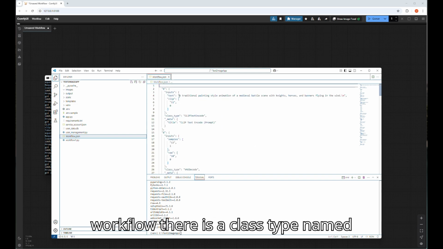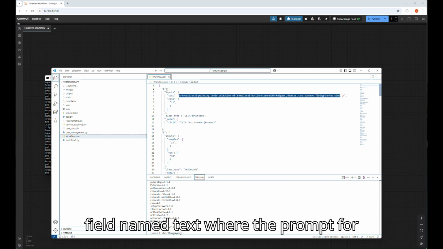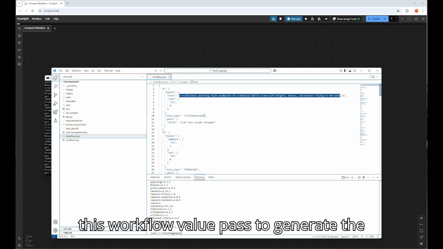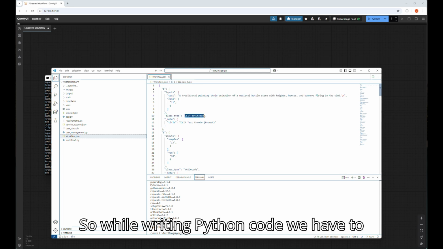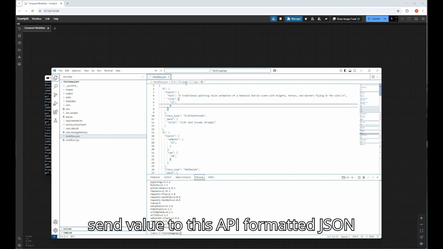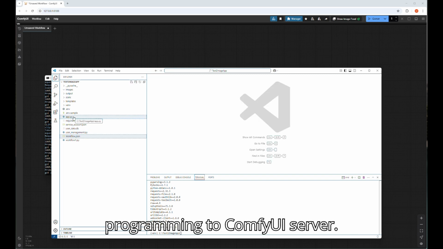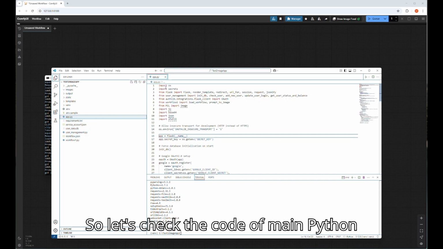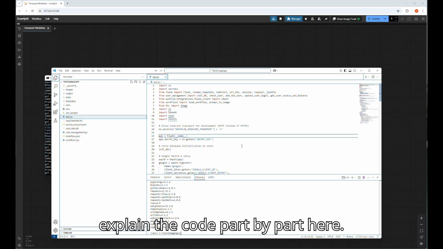At the top of this workflow there is a class type named CLIP Text Encode, and under that there is a field named text where the prompt value for this workflow is passed to generate the image. So while writing Python code we have to use this class name and field name to send the value to this API formatted JSON file and send the request via Python programming to the ComfyUI server. So let's check the code of the main Python file named app.py first. I will explain the code part by part here.